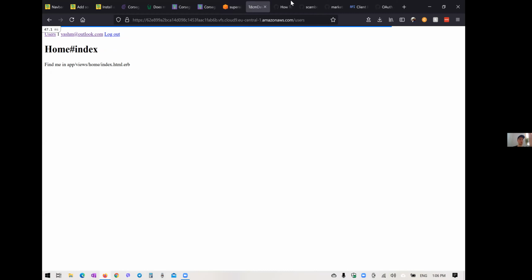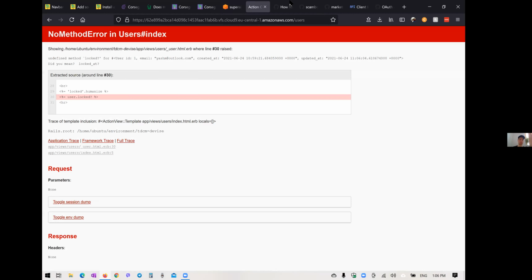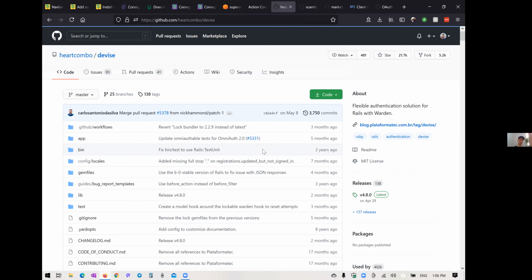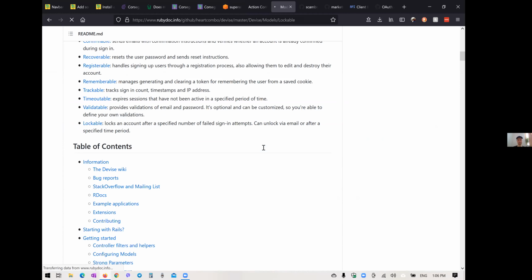And there is no helper to see if the account is locked. Let's see what kind of helper we do have. Go into Devise and have a look at Lockable. And let's see how we can see if the account is locked. So access locked. Yeah, we check access locked. And it is not locked at the moment.